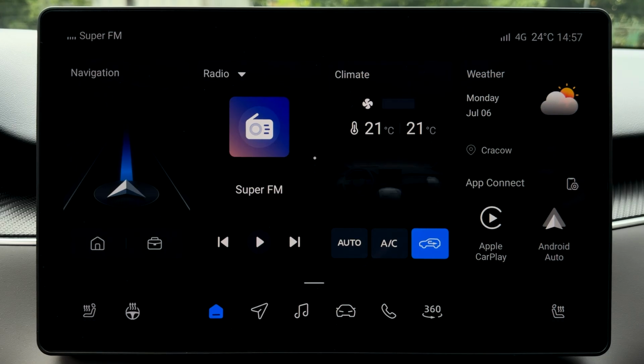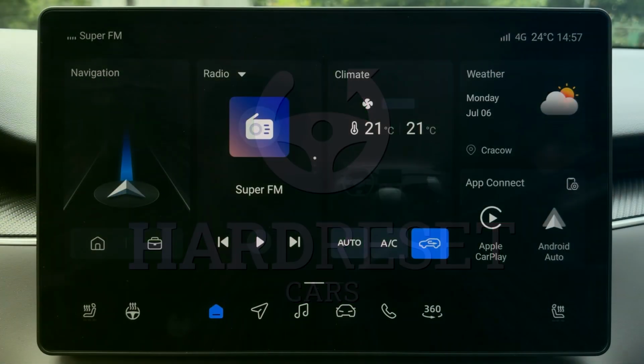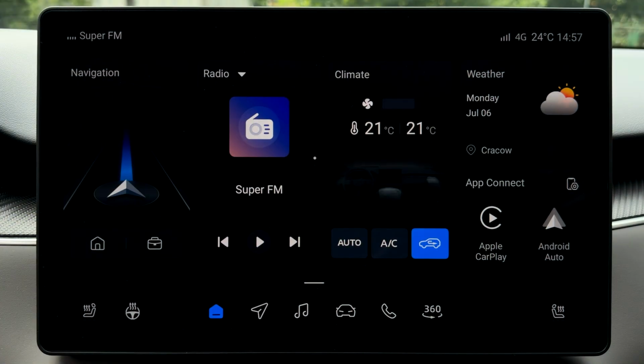Here I have MG MS6 and let me show you how to turn on or off the Follow Me Home feature on this car. So at the very beginning, let's start by using the home screen.